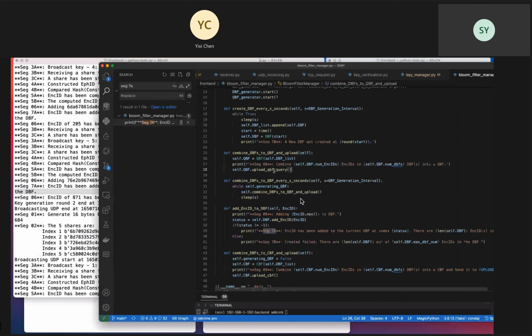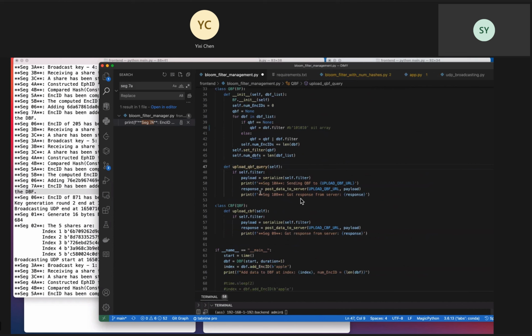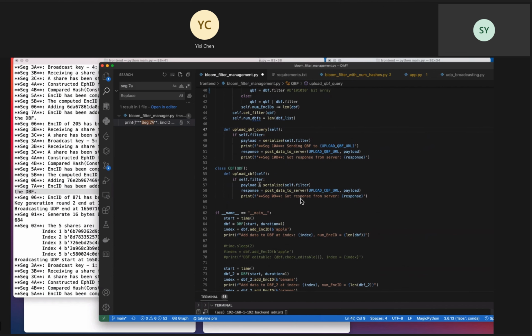Let's just see the code part first. After we combine this, we need to upload the QBF. Okay, we finished stage 8. Now let's jump to stage 10.